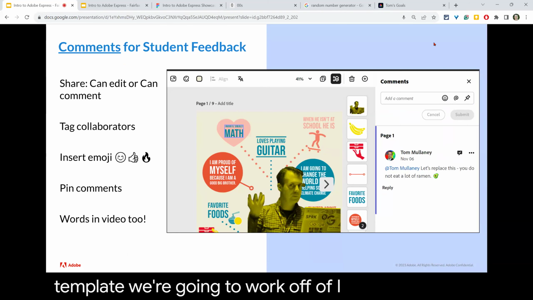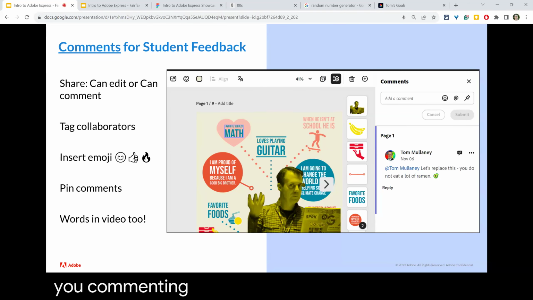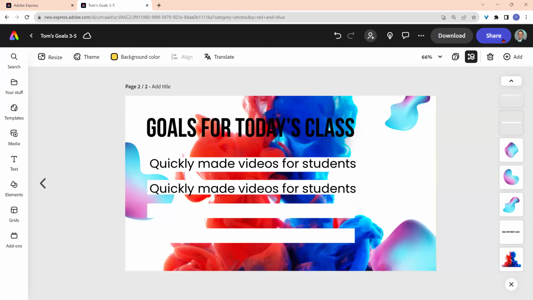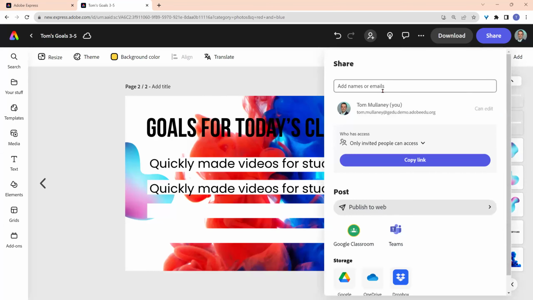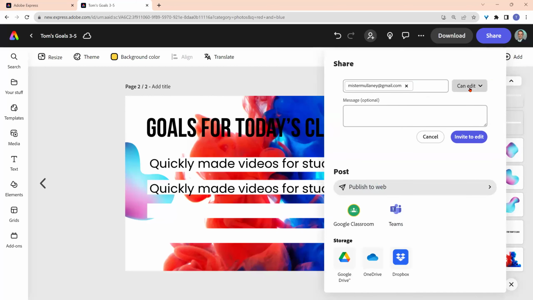Real quick, before I get into the template we're going to work off of, I do want to show you commenting. Commenting is so cool. So in our file here, I'm going to click share. And if you use Google, you'll recognize this, right? You can just share with folks. So you could have 3 or 4 or pairs of students working in the same file, collaboration. And I have can edit and can comment. I'll do can edit and I'll say, please edit.